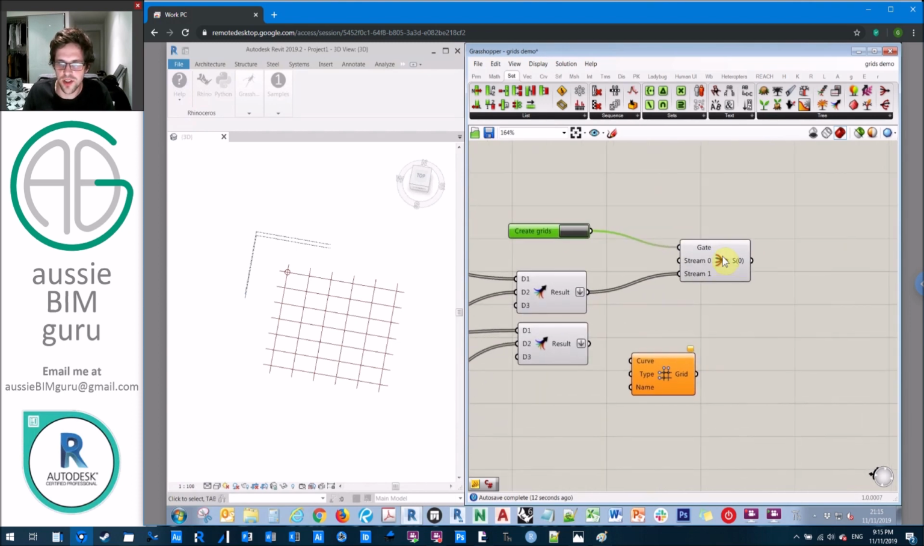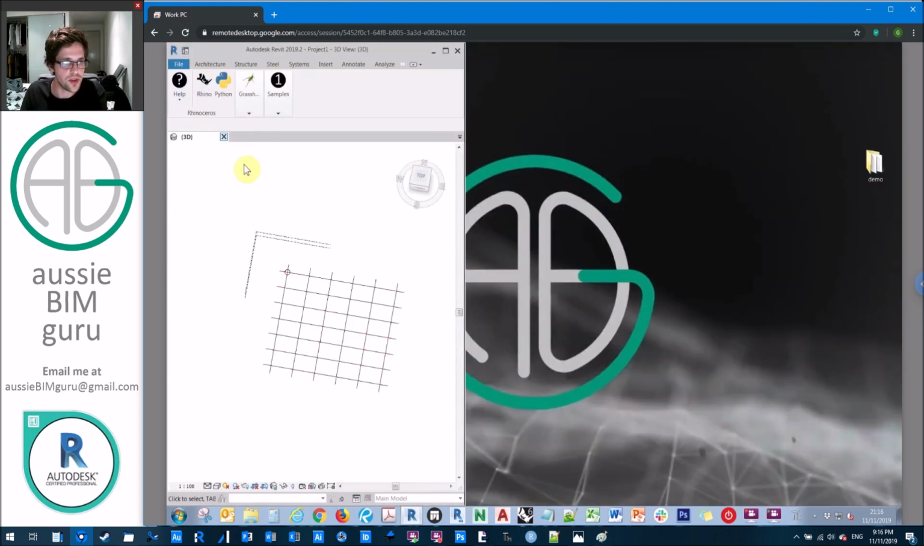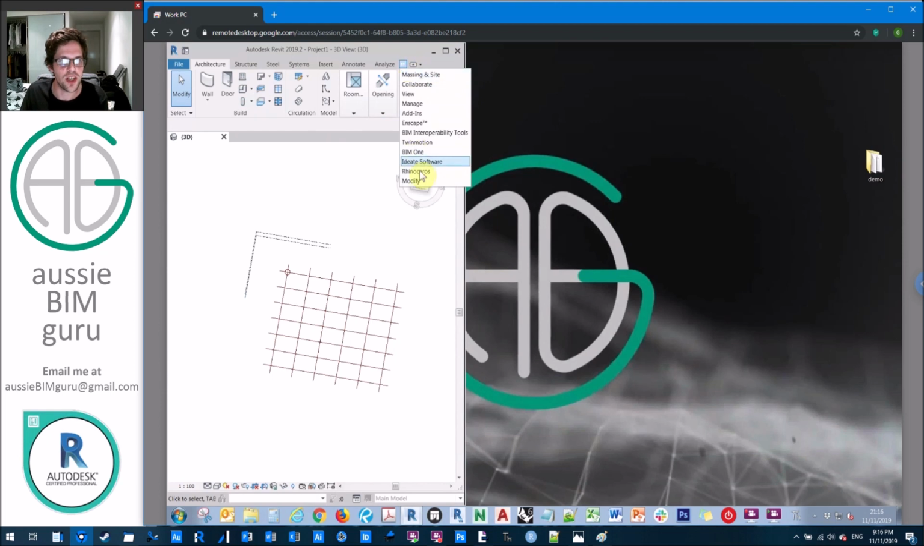Okay, so this button will essentially feed through my grid curves. So I can take my grid curve, line it up here, take my names, and now we need to get a grid type. So far the only way I've found you can do this is by actually creating just one grid in your project, selecting it and extracting its type. There must definitely be a better way to do this. I just haven't found it yet.